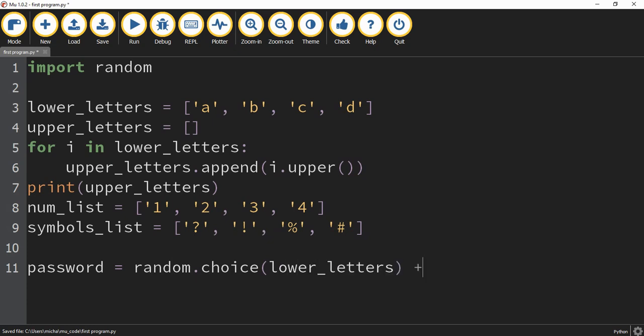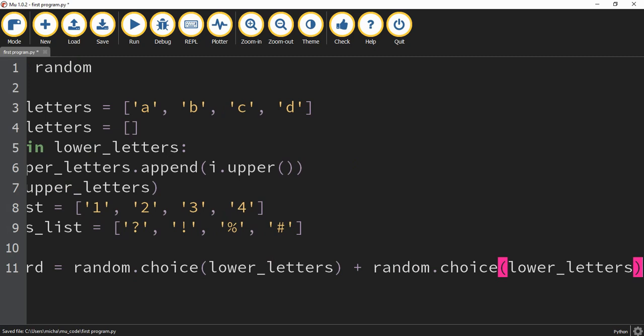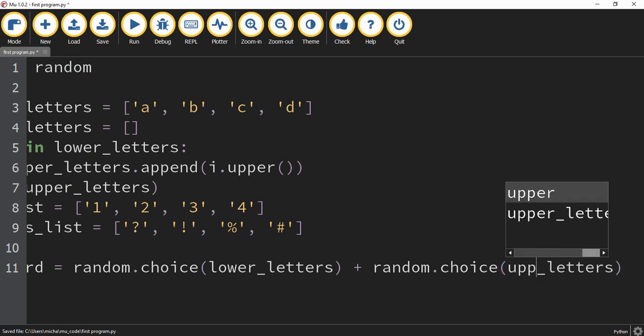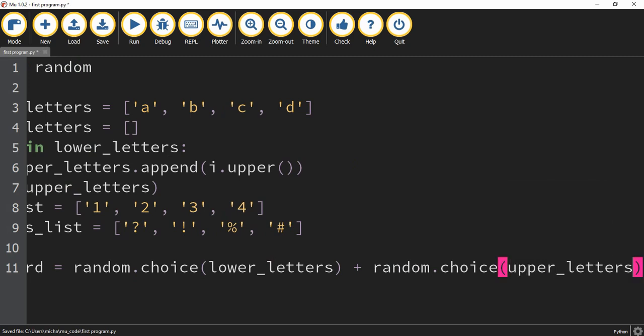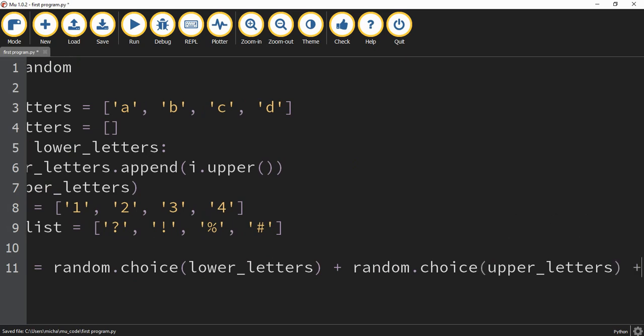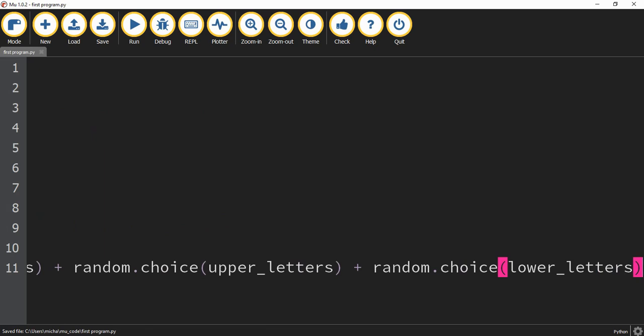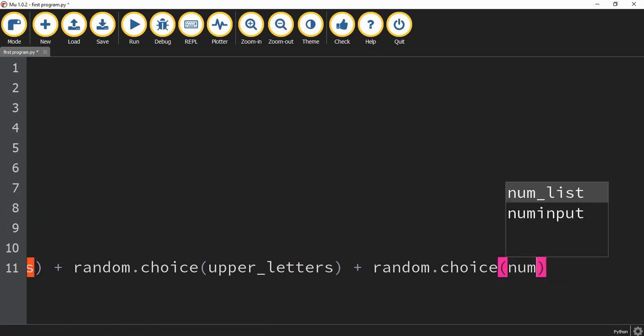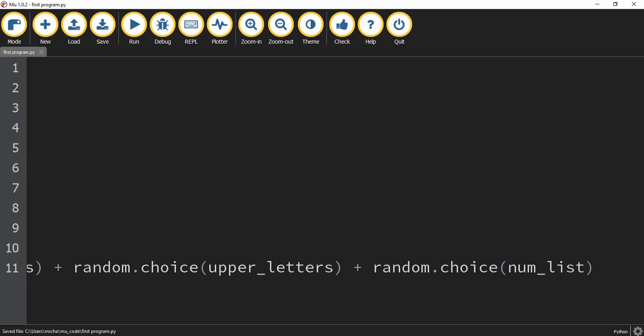And then we're going to combine this with a random choice from the upper letters. So I'm going to go ahead and copy this and paste it, and we're going to change it from lower to upper. And then we're just going to continue for the other lists. So we'll have one for the num list, and finally one for the symbol list.